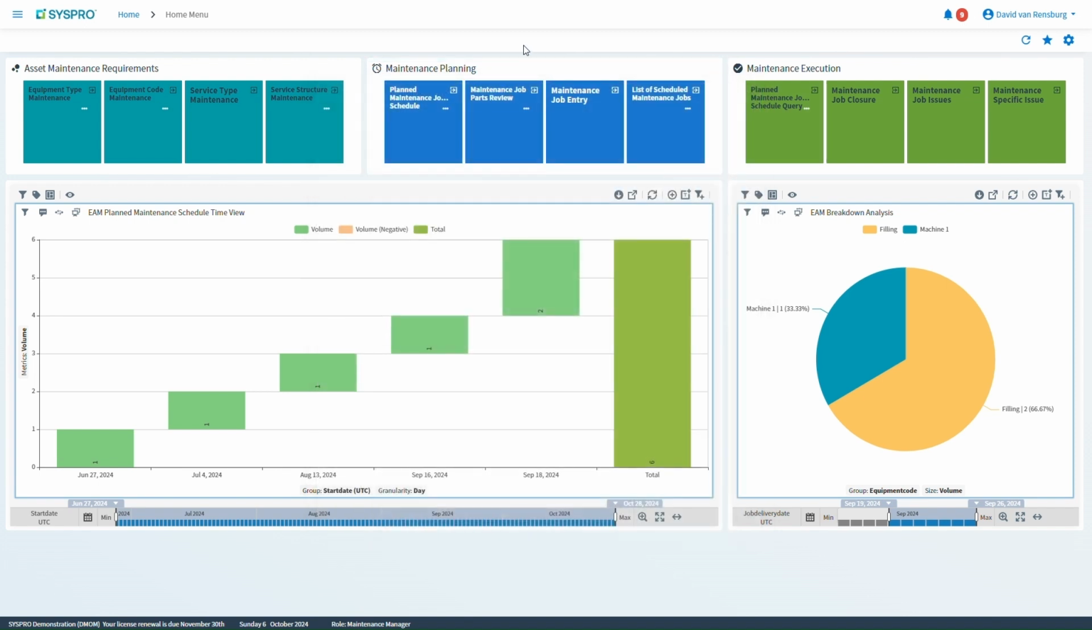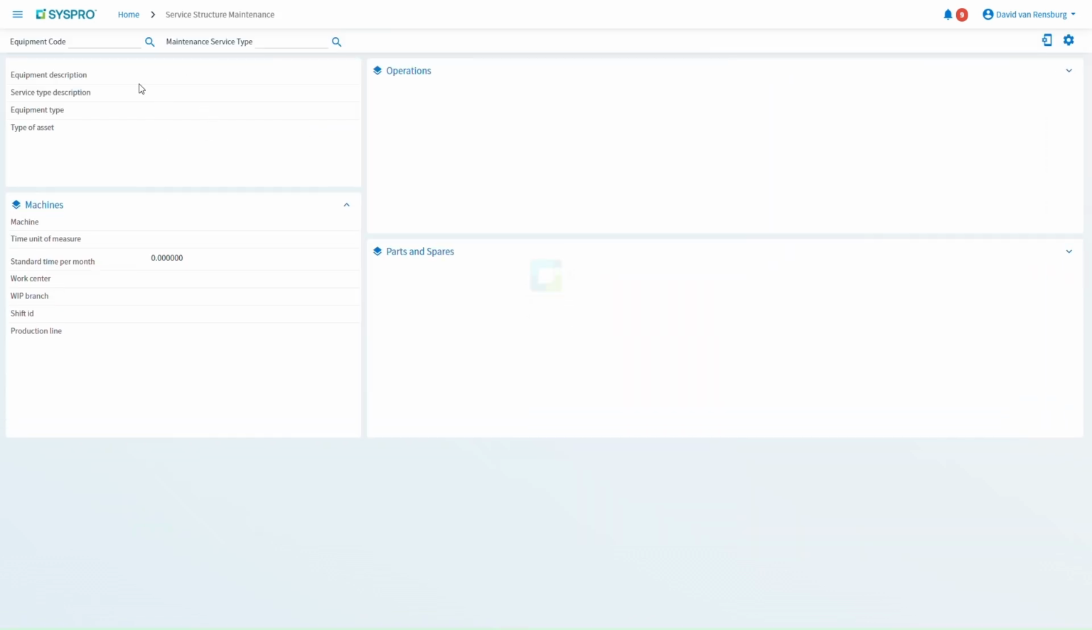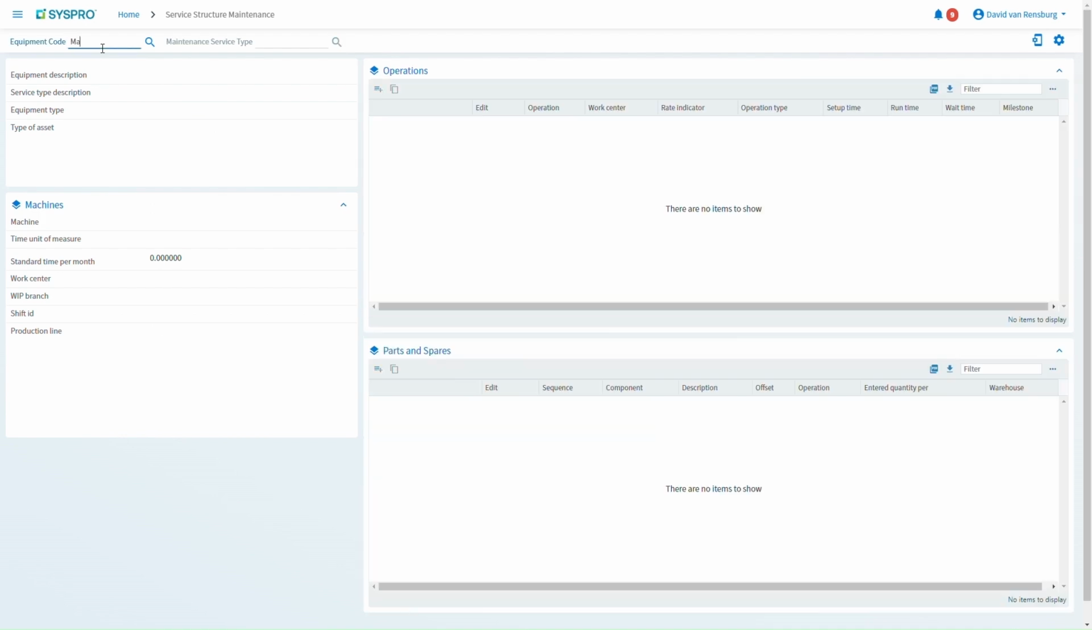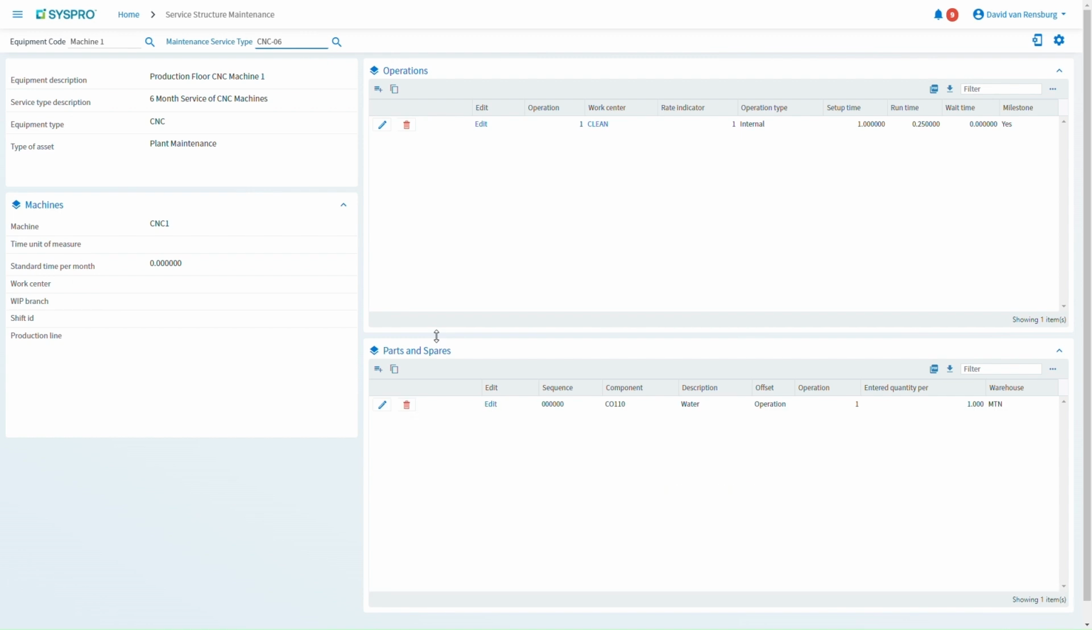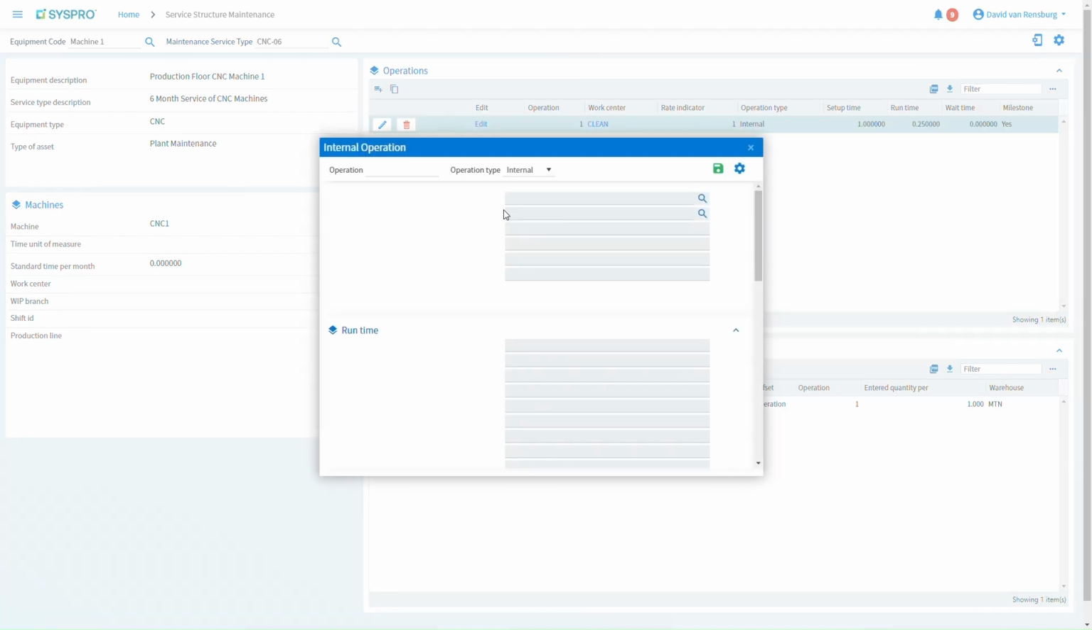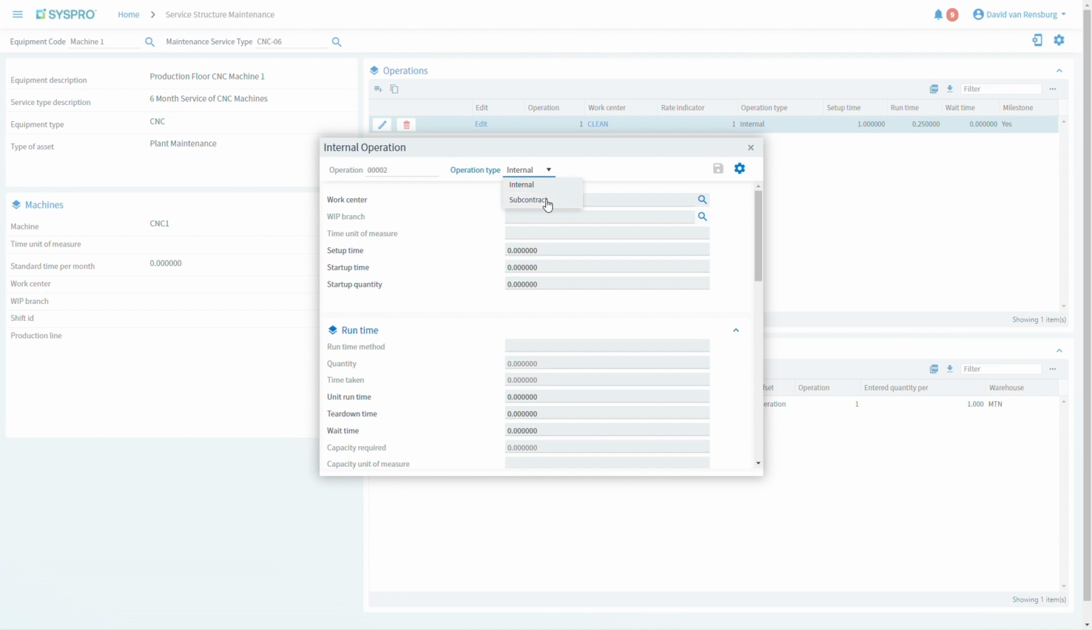With the equipment set up, we now define the service structure. Think of this like a car service. The equipment is the car, and the service type could be minor or major. Each with its own parts and service needs. Here, we define the operations, which could be internal or subcontracted, and the required parts.